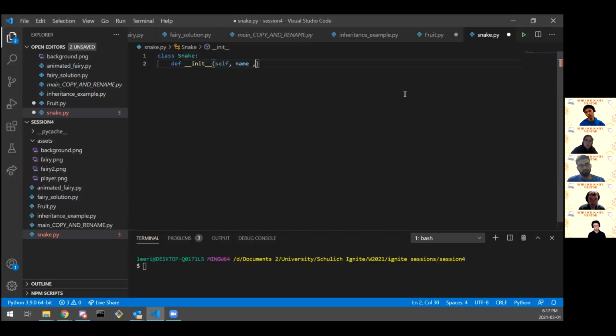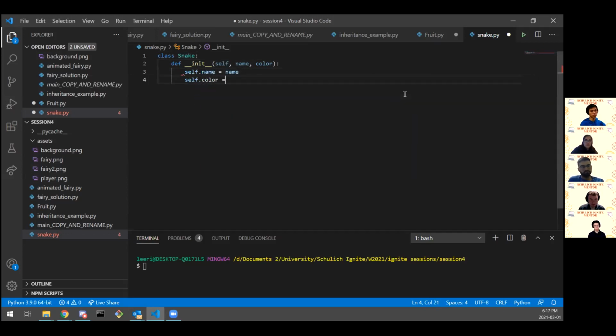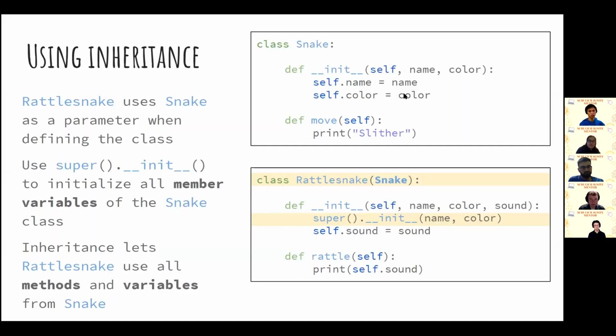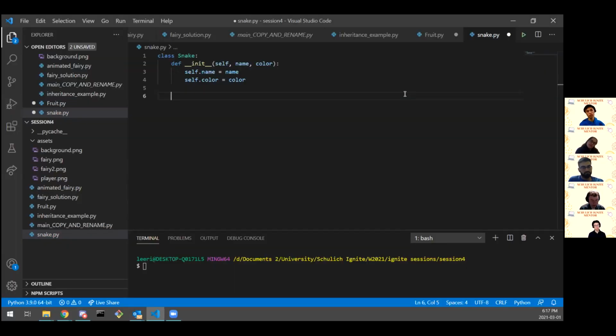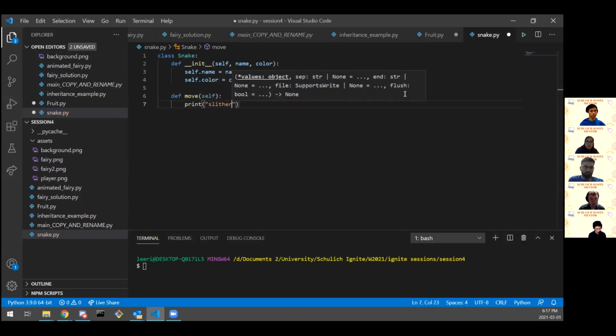I'm going to put that in here as well, name, comma, color, colon, and I'm just going to say self.name equals name, self.color equals color. If you're lazy, you can just use single letters instead, but I'll type it out in full. We want to say, how do snakes move? Def move. First parameter, as usual, is going to be self. And we're going to say that all snakes slither, right? So let's print slither.